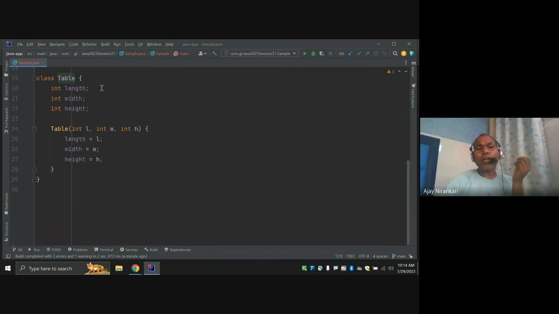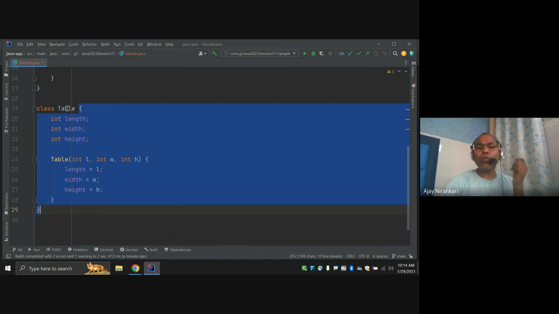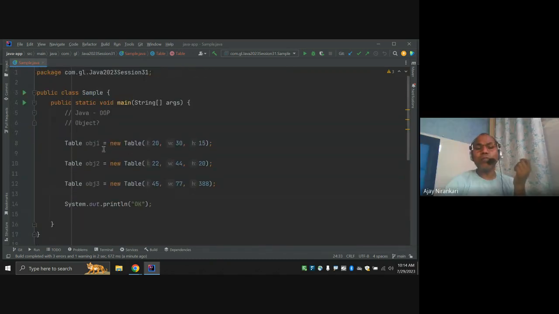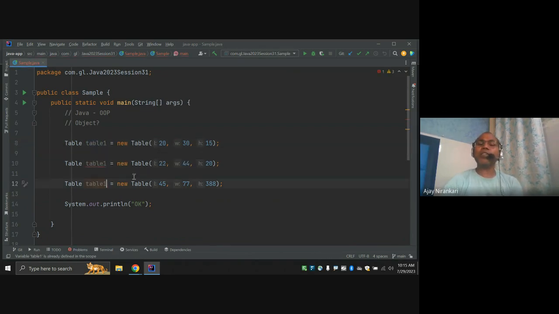So this is the one class. It says whenever I'm going to create a table, you pass me different length, width, and height. Now you can create table 1, table 2, table 3. I can create many tables. Each table may have different length, different height, or the same length, same height, right?